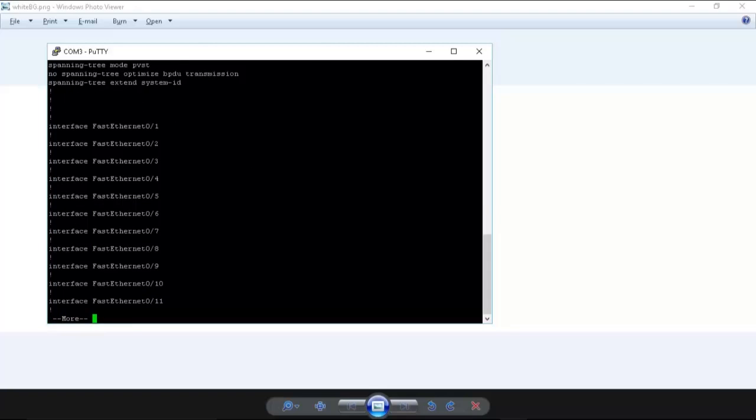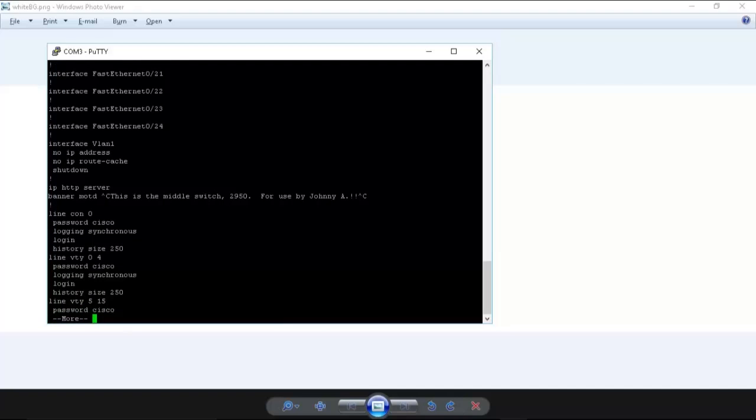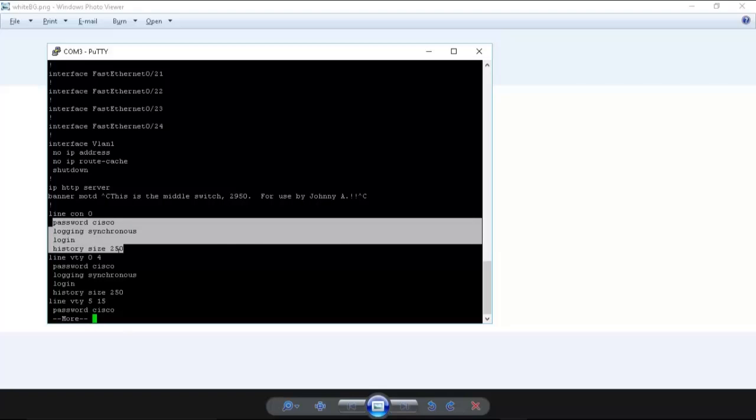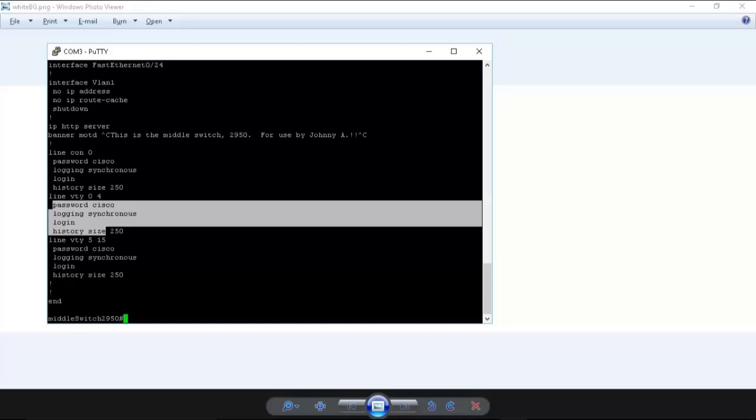And all the ports are up. So we have 24 ports with no configuration, and they're all up. Everything now is on VLAN 1, or VLAN 1 is the default VLAN, and all the ports are assigned to that. Line console 0, we're set there. Line VTY 0 through 4 set there, as well as 5 through 15.